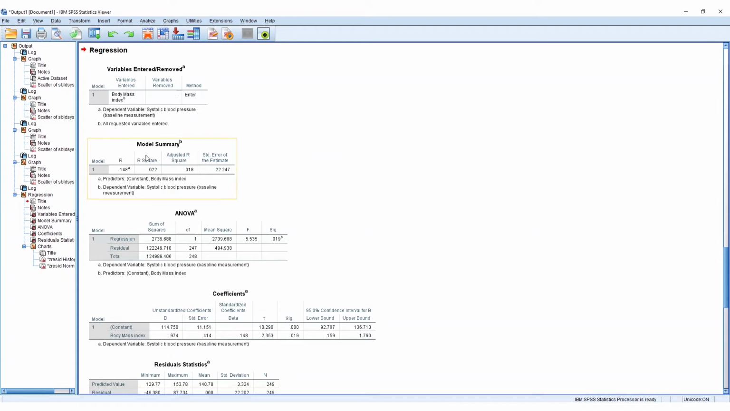Now, there are a couple of other things in this table as well, such as the R, not the R squared, but the R. And in the case of a univariate model, the R is the correlation coefficient. Now, I won't go too deeply into that, but in this case, the correlation between BMI and systolic blood pressure is roughly 0.148, which is not very strong, but it's a standardized measure of a linear relationship.